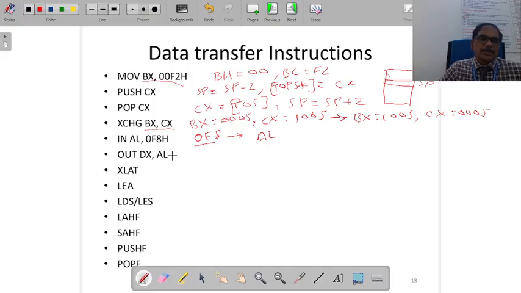The next instruction is OUT DX, AL. In this case, DX is acting as a pointer to the output device. The content of DX is nothing but the address of the output device. So the information present in the accumulator will be transferred to the output device specified by DX, that is OUT DX, AL.